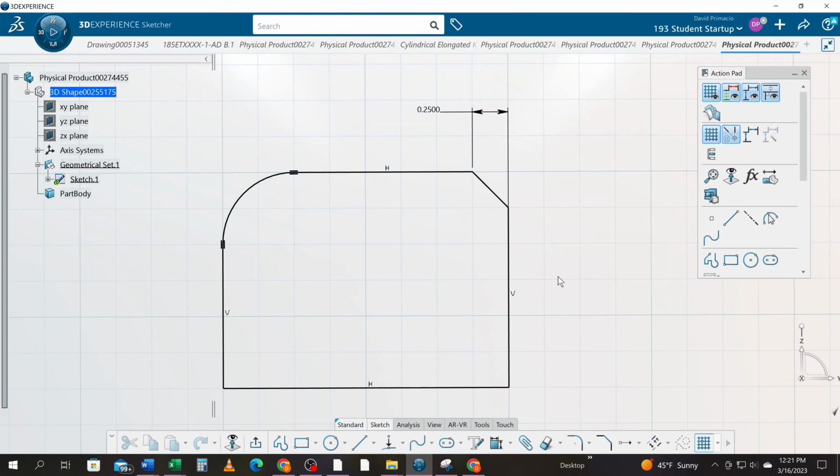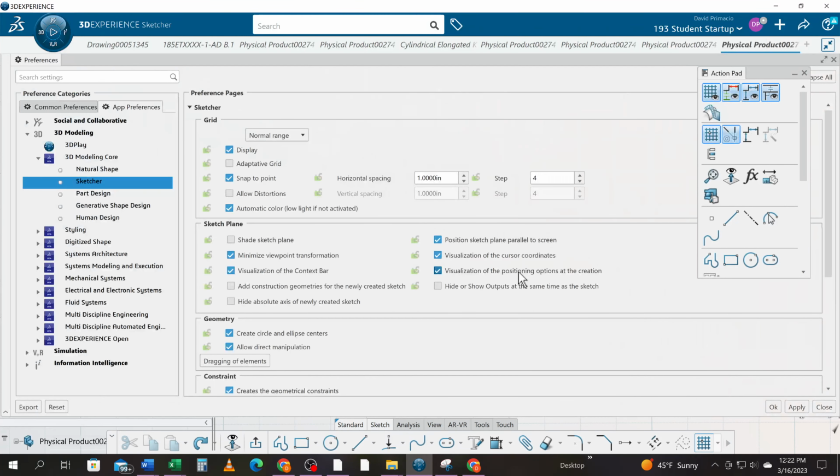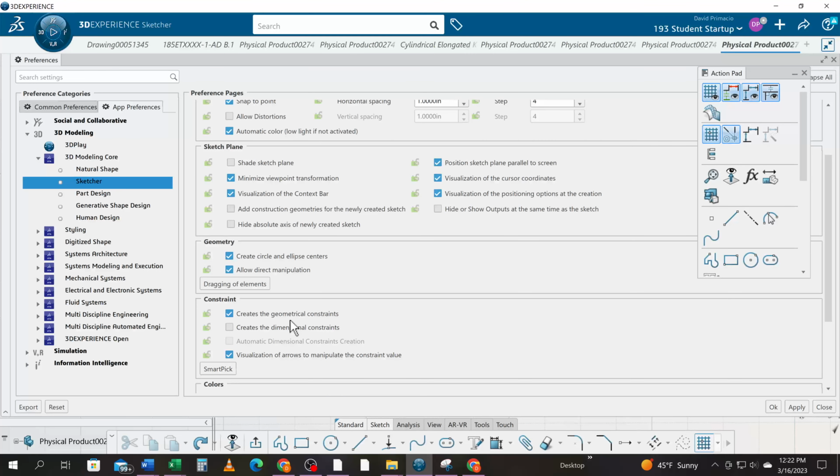Okay, you'll notice that it didn't come in with any dimensions. This should have been automatically dimensioned for me if I'd set my parameters correctly. So I'm going to hit undo to all of this, and I'm going to go set my parameters, or my preferences, I should say.